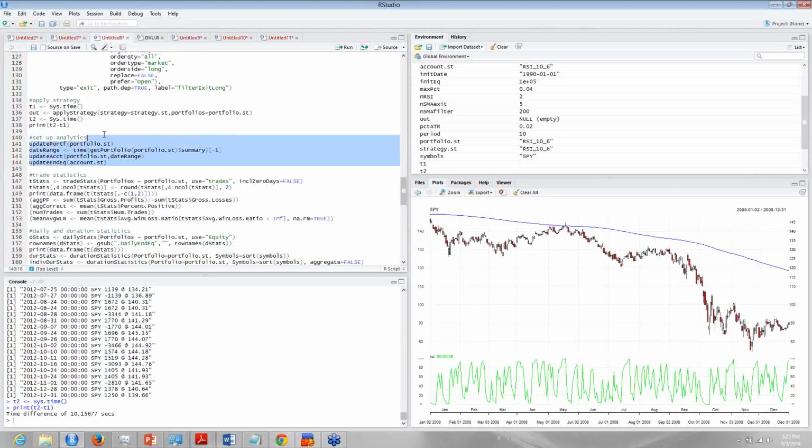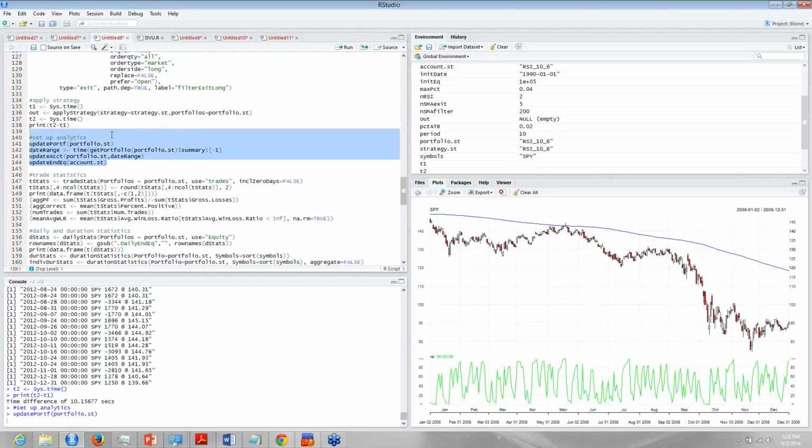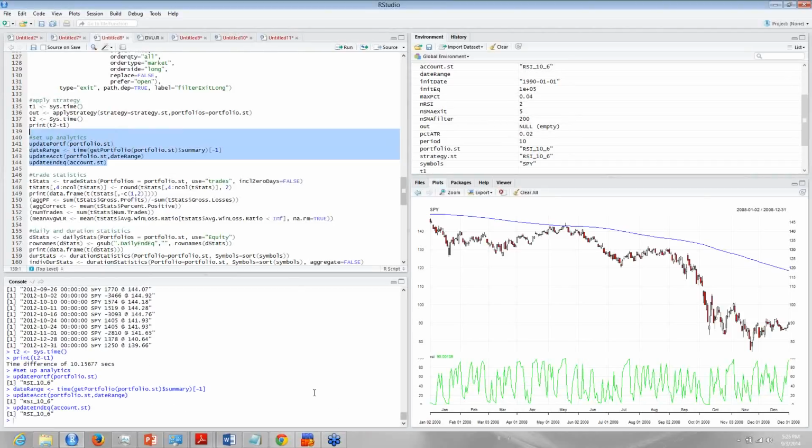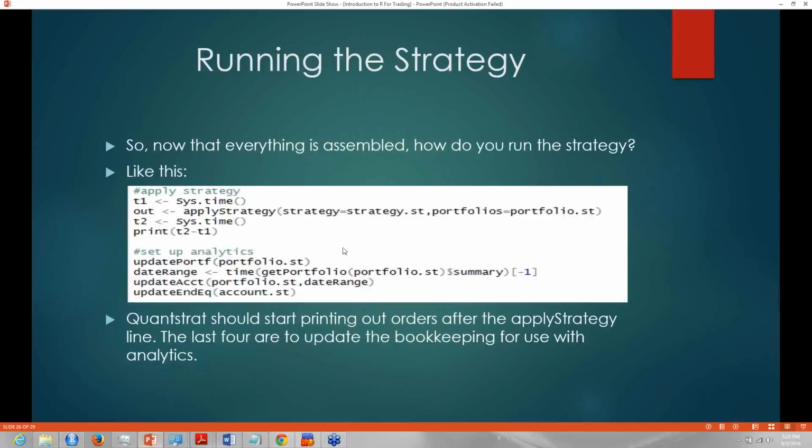So one last bit of boilerplate is to set up your analytics. You have to update your portfolio, you have to create this date range, and you update your account for that date range, and you update your ending equity. So that is how you actually run the strategy.